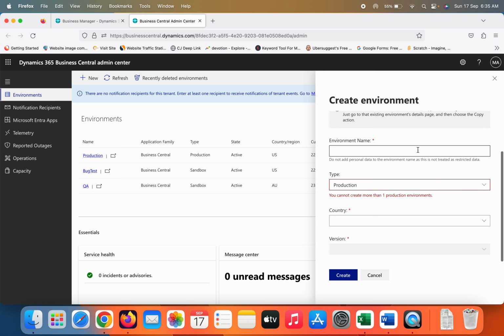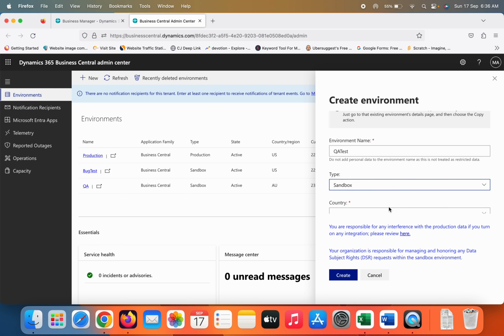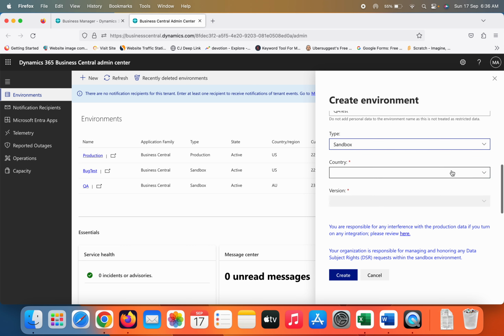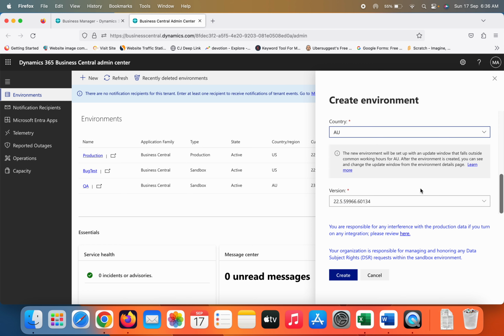Okay, so the steps are the same as how we create a new environment. You just have to name your environment, and then you have to select sandbox, because you cannot create two production environments in one tenant. And then select the country. For example, I select AU, and then you can see that the stable version is 22.5, so Microsoft's recommendation is always to go with the stable one. That's why the auto selection is 22.5 only.